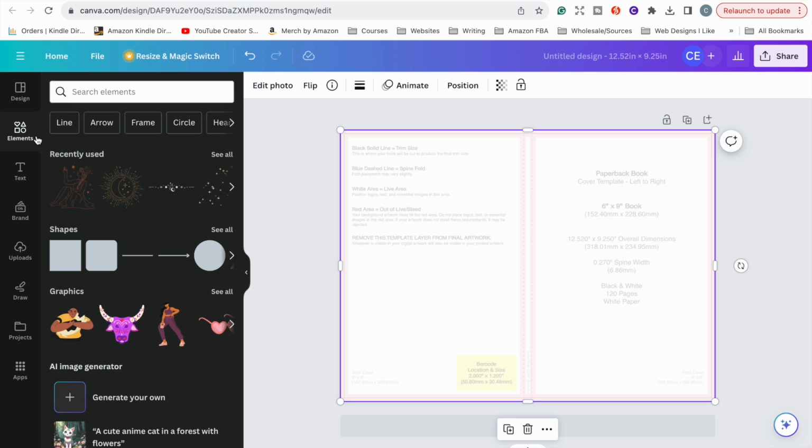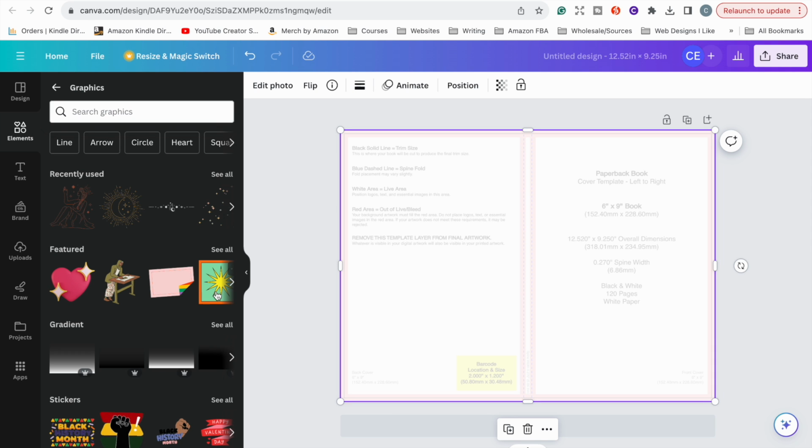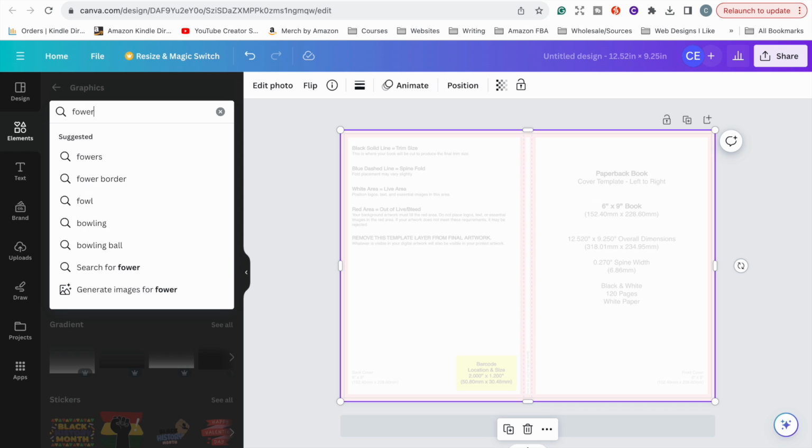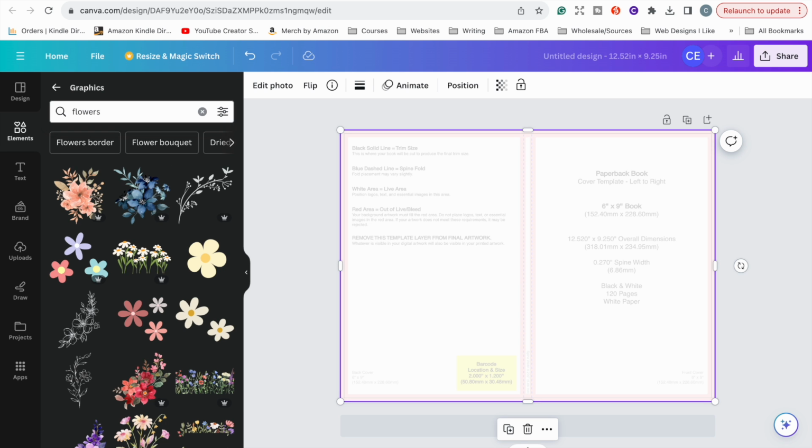When we click on elements over here on the left, this is where you have all the images and shapes and things that you can use in your cover. There's going to be two lots of elements that you'll see. For example, we'll click on graphics, and if you did a search for, let's say, flowers, you're going to see ones with a little crown in the corner and ones that don't have a crown in the corner. The ones that do have a crown in the corner are for the Pro version, and the ones that don't are for the free version.